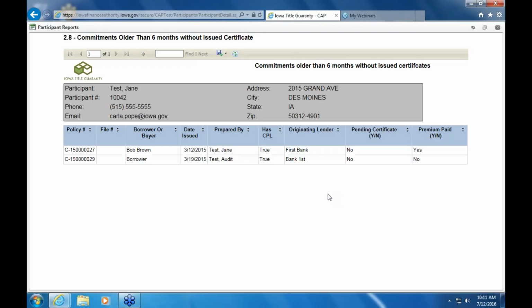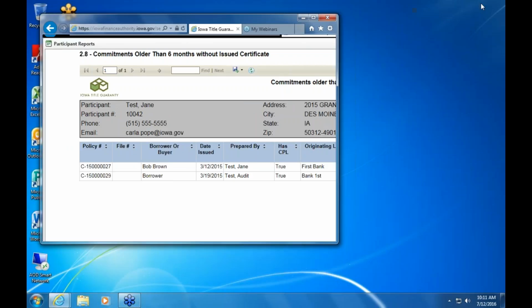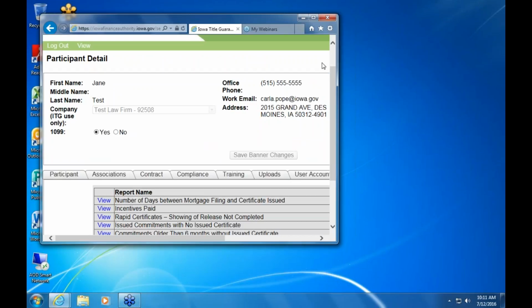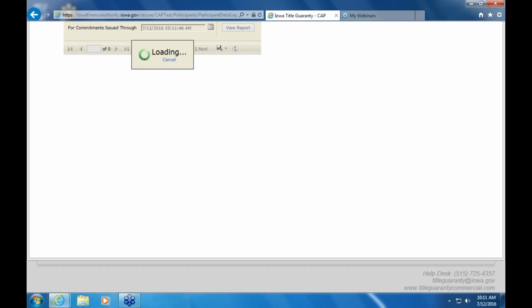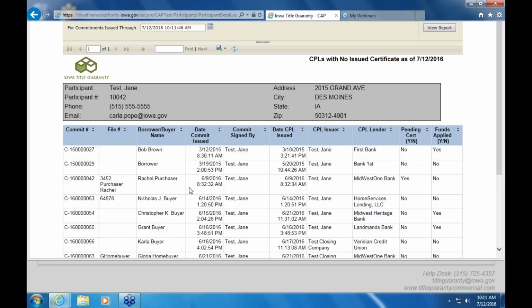If a commitment has been issued but the loan did not close, the commitment should be canceled. And so this is a good way for you to follow up on any of those files. All right, the next report is 2.10, CPLs with no issued certificate. This report defaults with today as the end date, but once the report is generated, you can change that date if you want.